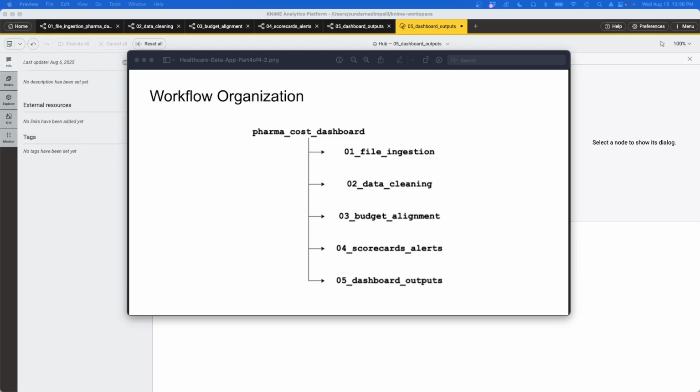Before we jump into the live application, let me give you a 30-second architecture overview of what we have accomplished. Remember, we built 5 interconnected workflows: file ingestion, data cleaning, budget alignment, scorecards and alerts, and finally, dashboard output. The 5th workflow takes all of our process data and packages it into a web-ready format that KNIME can deploy as a data application. Let's first see the 3 dashboards that I built in the KNIME interface on my laptop. Then I will show you the same dashboards on the web.